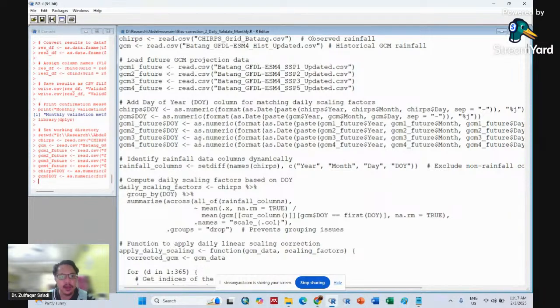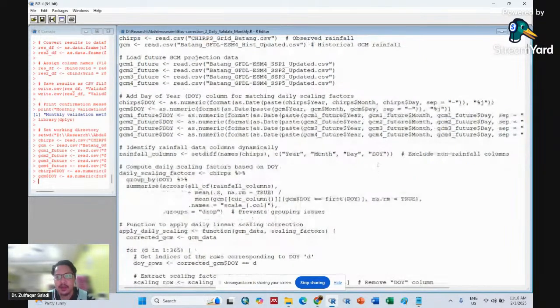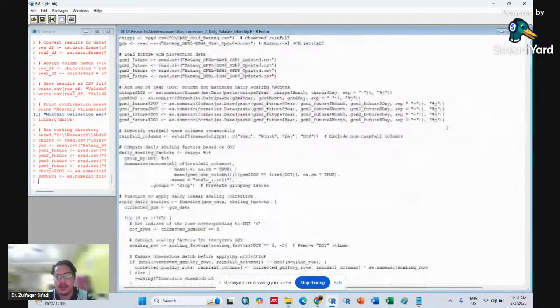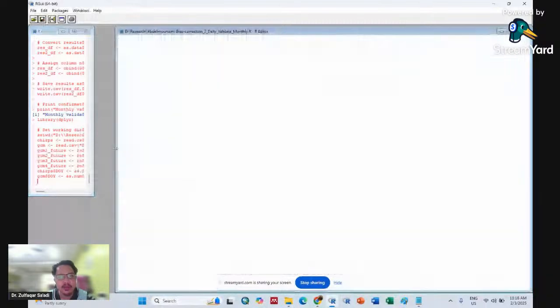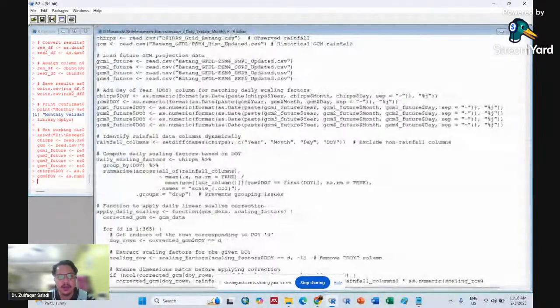Now for future projection we do the same. You can see it's quite lengthy, but it is the same code, more or less. I need to put it a little bit like this, so everybody can see it. If you cannot see it, increase the resolution of your viewer in YouTube, and you will be able to see this code. And then as numeric format, as date, paste, GCM1, GCM2, GCM3, GCM4.